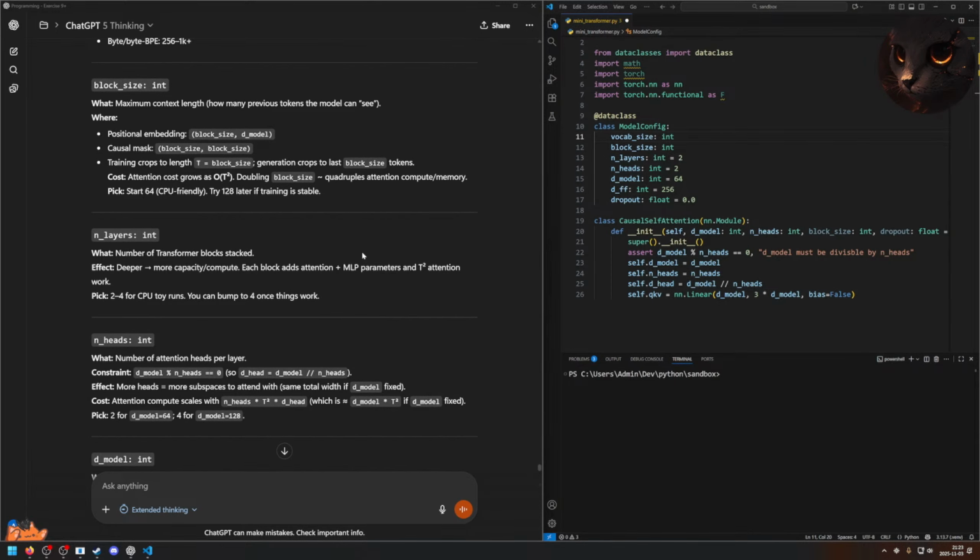Okay. Training crops to length T equals block size. Generation crops to the last block size tokens. Attention cost grows as O of T to the power of 2, so doubling block size approximately quadruples attention compute and memory. Okay, pick a start of 64, CPU friendly, and try 128 later if training is stable.